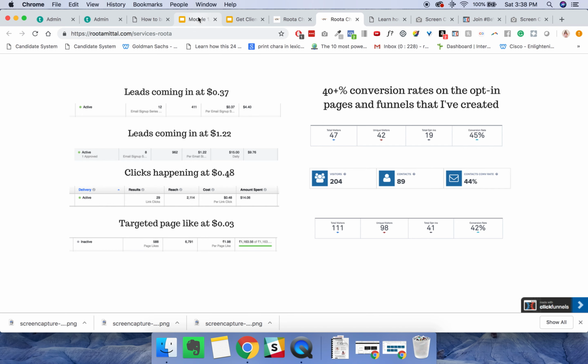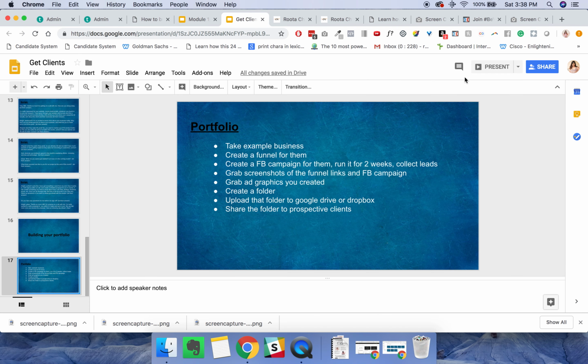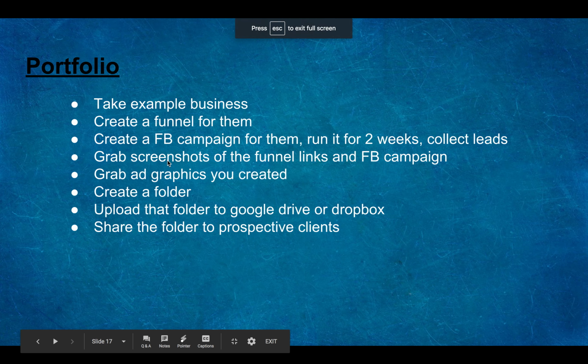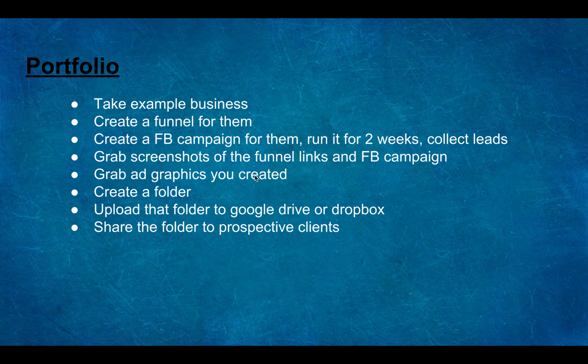So going back to the slides, this is what you can do. Collect all of the ad graphics you can create with the Canva video that I showed you in the Facebook ads module. You can create funnel links with the next module that I'll teach you. You can create a Facebook campaign, which I've already taught you in the Facebook ads module. Screenshot everything that you've created by taking an example business or a friend's business or your first trial client's business, and then create a folder.